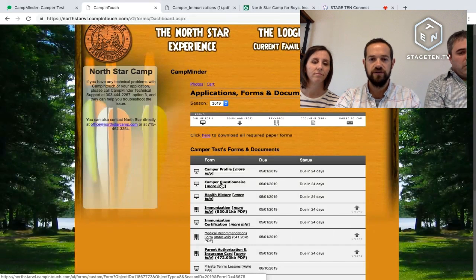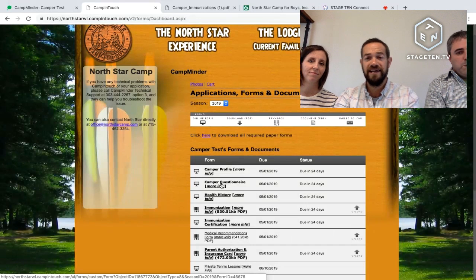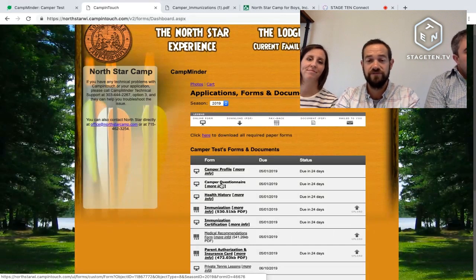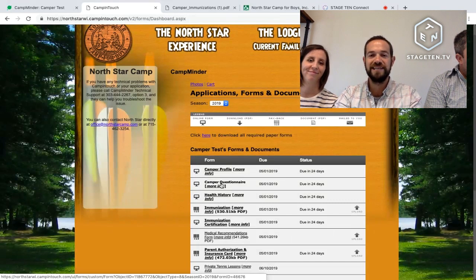And then we have another form. So we'll move on from the Camper Profile to one called the Camper Questionnaire. And so this is for the campers themselves to fill out. I'm going to say that again. The campers themselves are supposed to fill this out. Okay. No parent should complete the Camper Questionnaire. That's really important. We want the boys to do it.